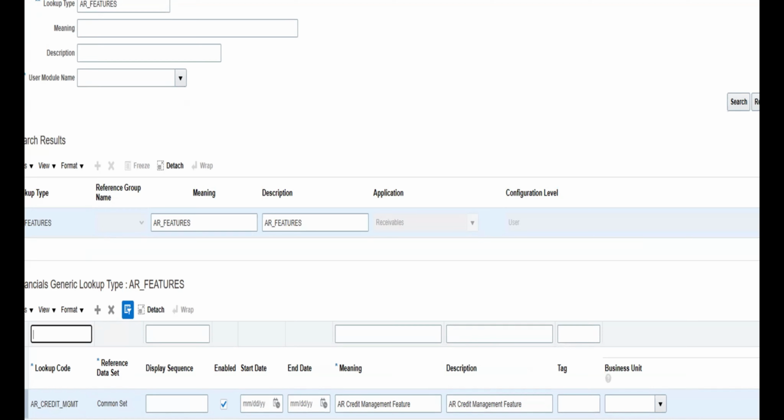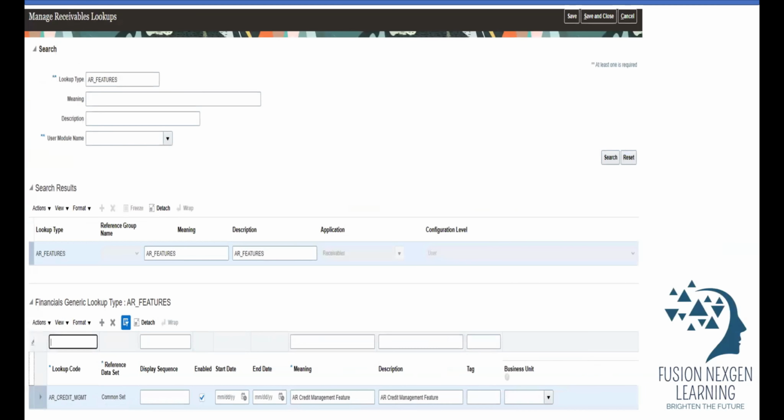Display sequence, no need, it's optional. Enable, so that you have to enable. And then in the meaning you have to populate AR Credit Management Feature, in the meaning and the description section. One important point to note: unless you enable this lookup code, you won't be able to create a credit case folder. You can see the task, but you won't be able to add it at all. So you have to first enable this.